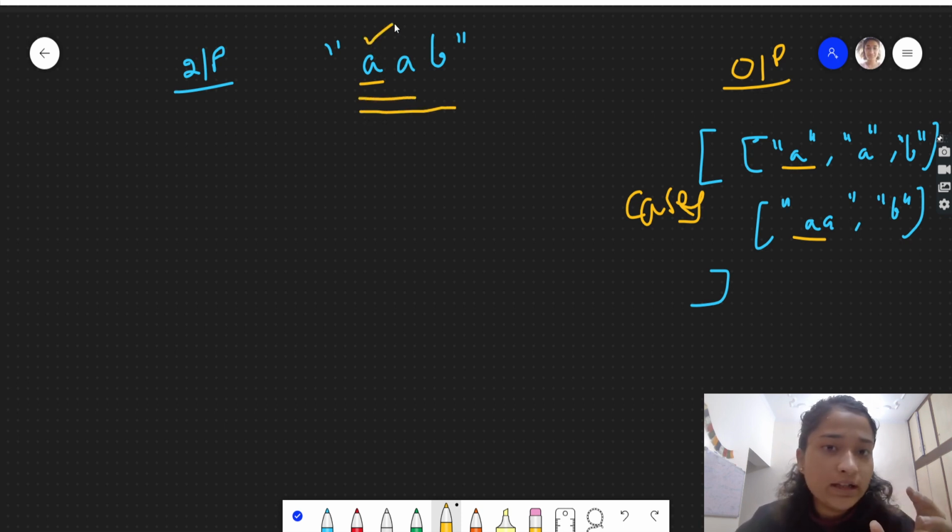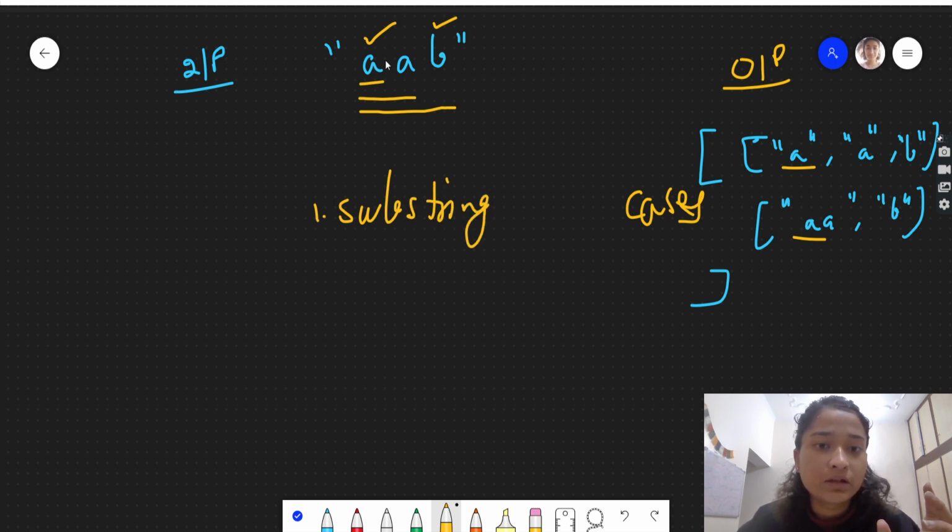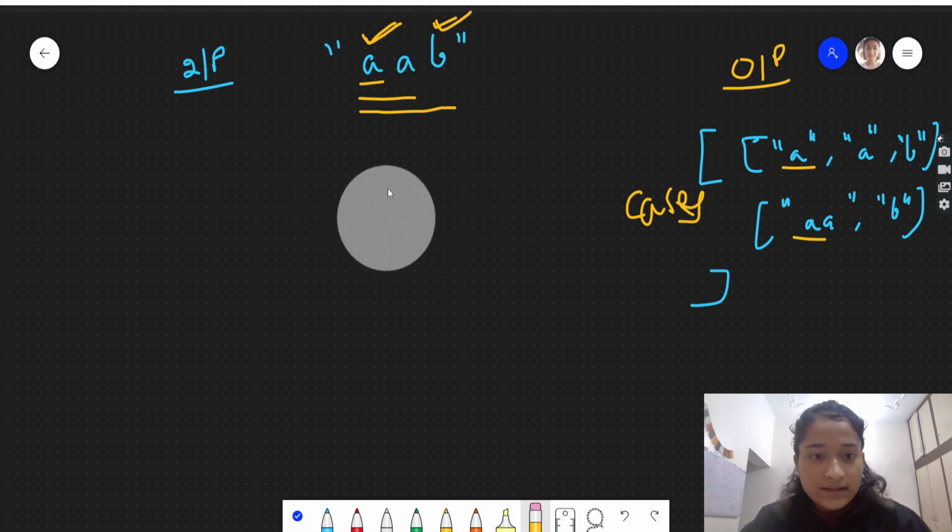Why are we not taking a and b? Why are we taking them together? Because we need to find the substring, and a substring is together, like characters which are together form the substring. If subsequence was allowed, then we could have taken a and b. So now let's make different cases.